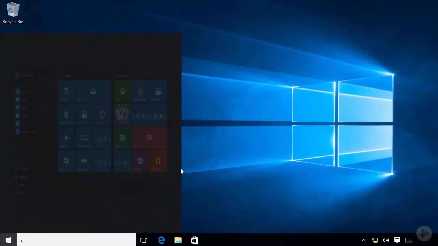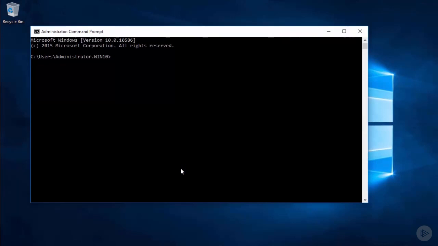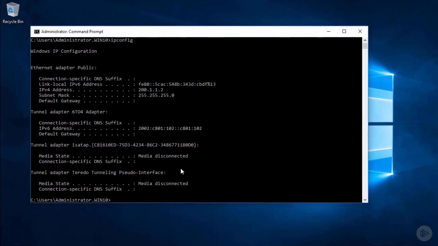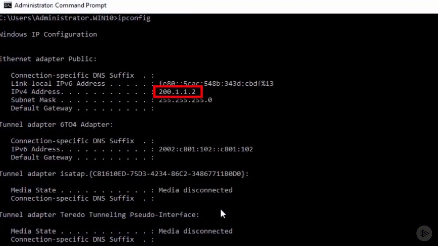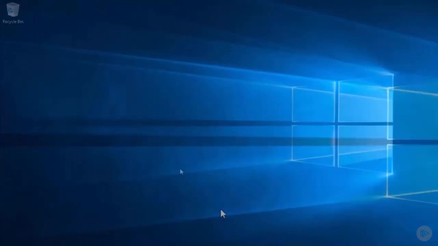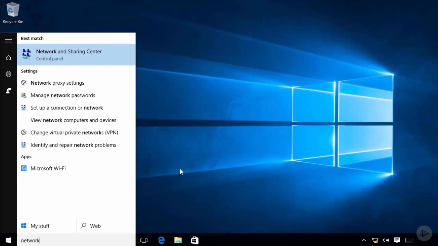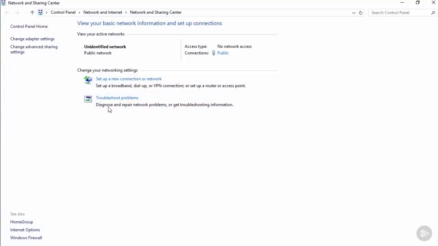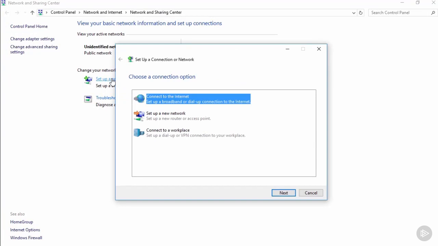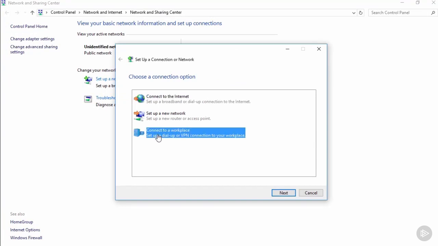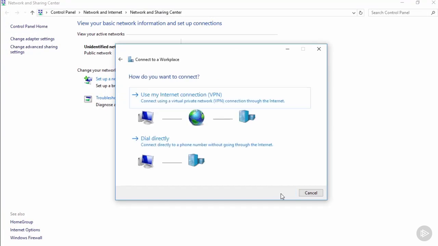So now here in Windows 10, I'm going to go to my Start menu and type ipconfig. And I can see my IP address is a public IP, just like the VPN server's public interface. So I'm going to go to the Start menu again and pull up the Network and Sharing Center. And from here, I'm going to choose Set up a new connection. And it's going to be Connect to a Workplace, and then I'll choose Next.